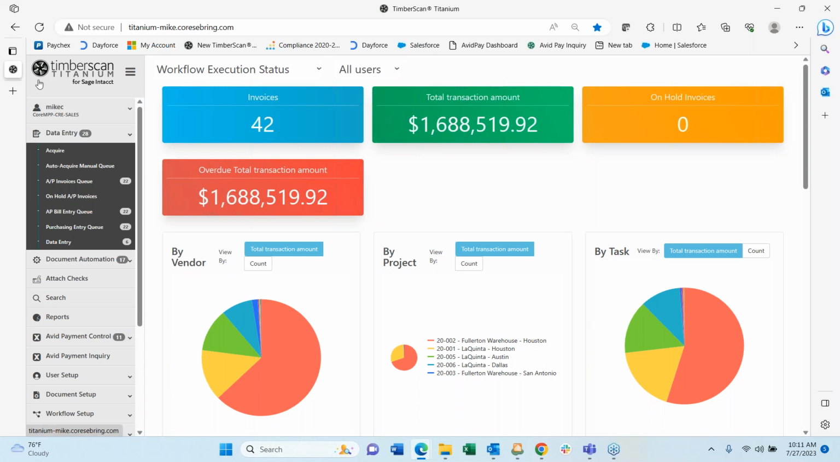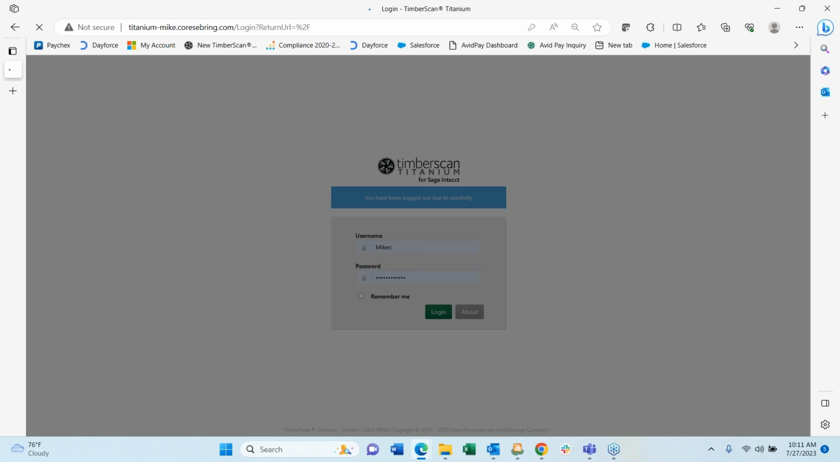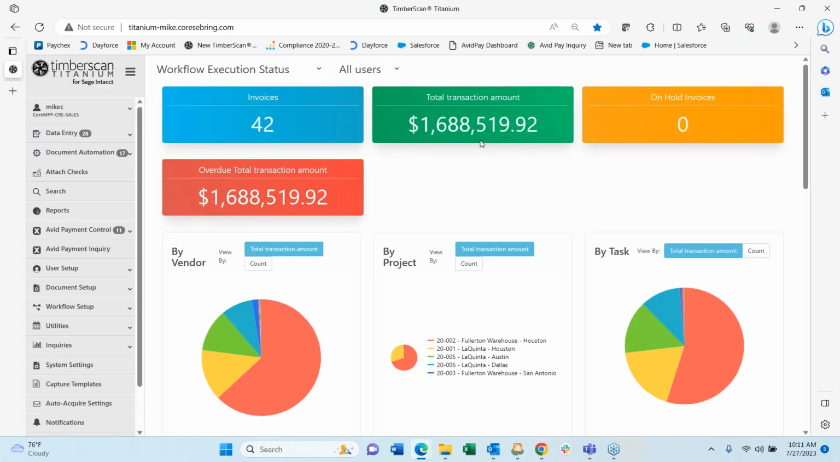And speaking of seeing things very quickly, what you'll notice is, whoops, sorry, there is a timeout process here if I don't touch the system for a period of time, and obviously I hadn't. So back in. Now let's talk about that first step in the process, which is gaining visibility. One of the areas where I'm able to gain visibility is right up front. As I've logged into Titanium, I'm able to see all of the users associated with the application and where things stand with regard to outstanding invoices.